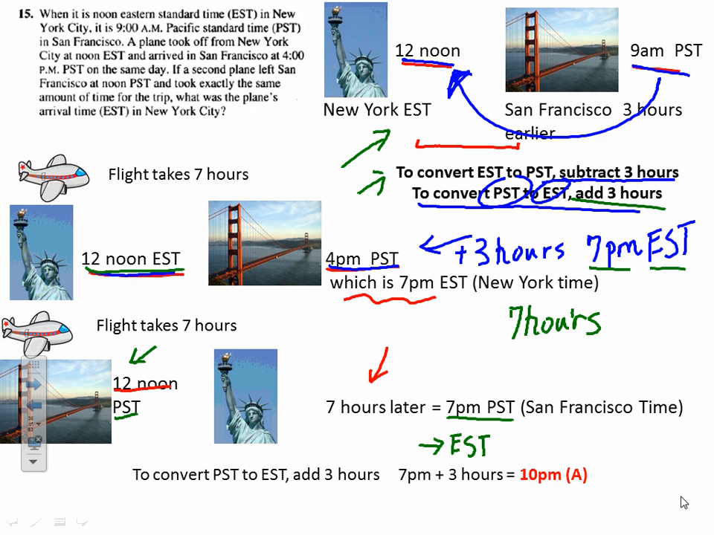So therefore, we want to take this time of 7 p.m., which is Pacific Standard Time, and add 3 hours to it to give us the Eastern Standard Time that the second flight will arrive, which will give us 10 p.m. Answer A.